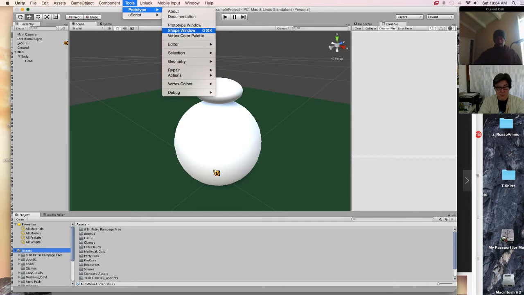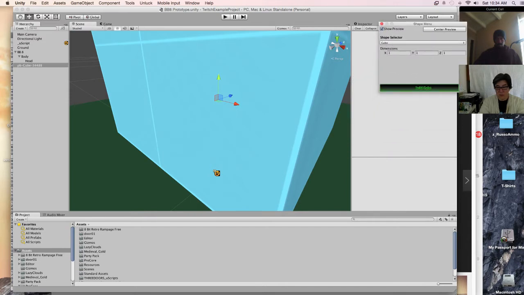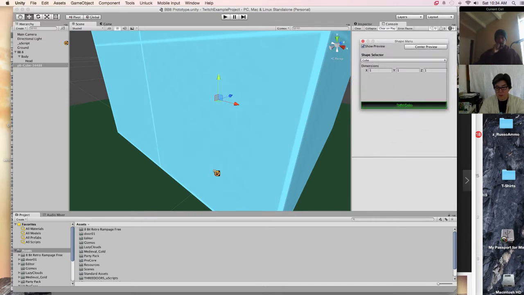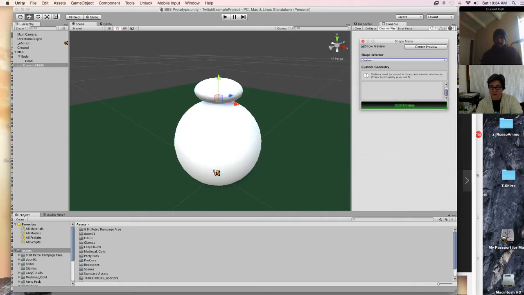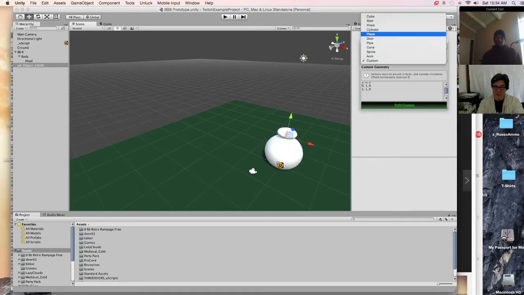There's a prototype window. There's a shape window. Let's do this. See this shape window I just got here? What I'm going to do is do a shape selector. It's so weird that they don't have a sphere on here. So strange, right? It's so weird that they don't have one. I think that's why I avoided it in the first place, because my brain was remembering that.